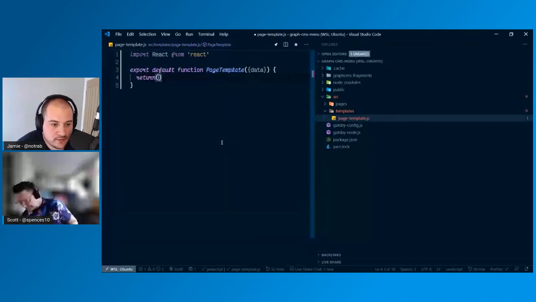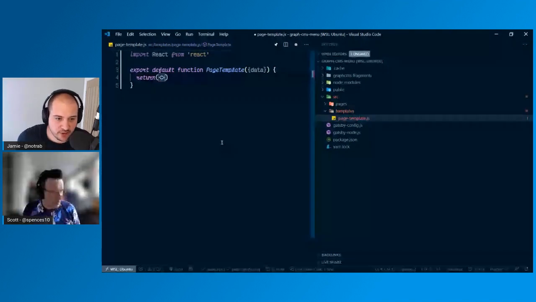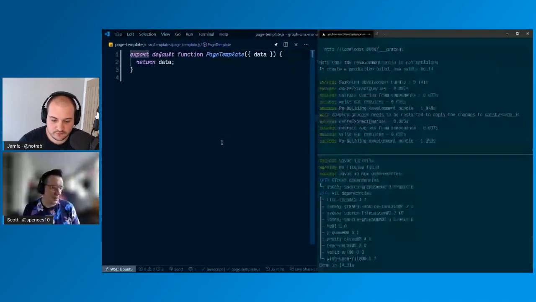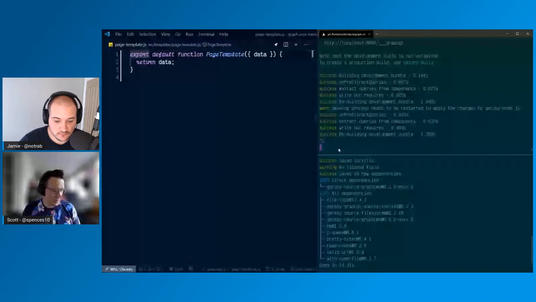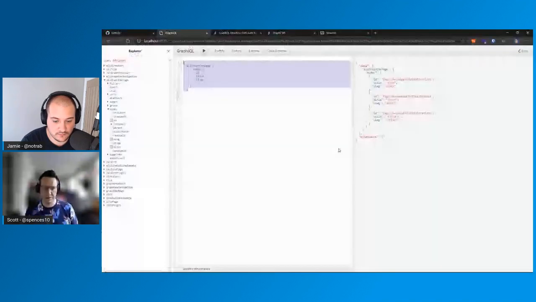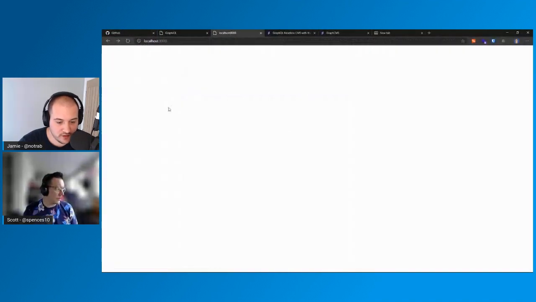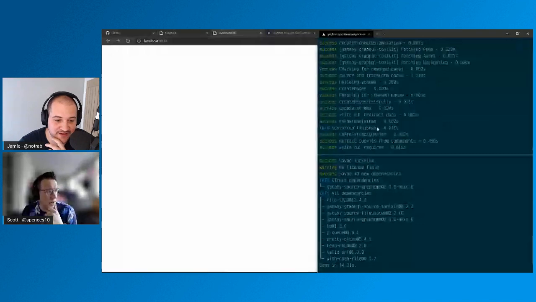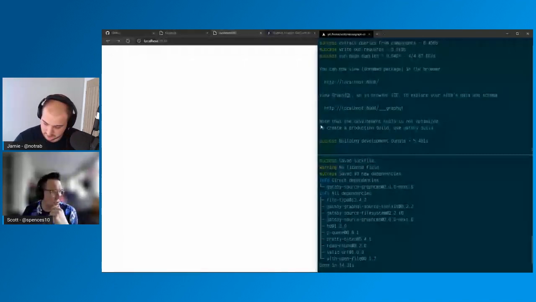Okay. Yeah, we could just return data at this point to see whether that's coming through or not. Really? Okay, cool. What's that going to do? Right. Where are we? Page template. I don't know what that's going to look like on the page, by the way.